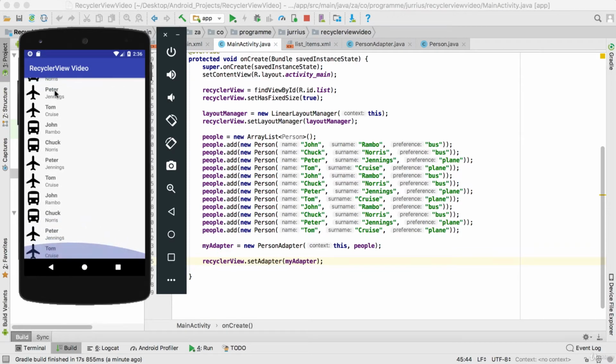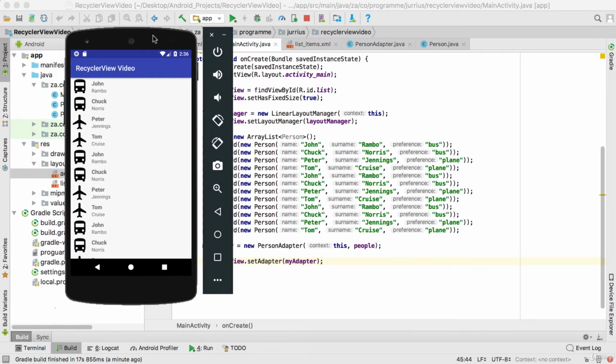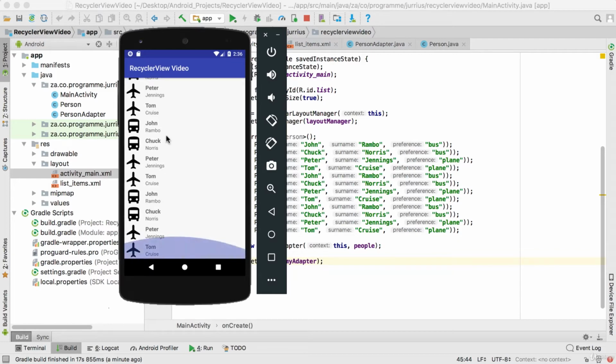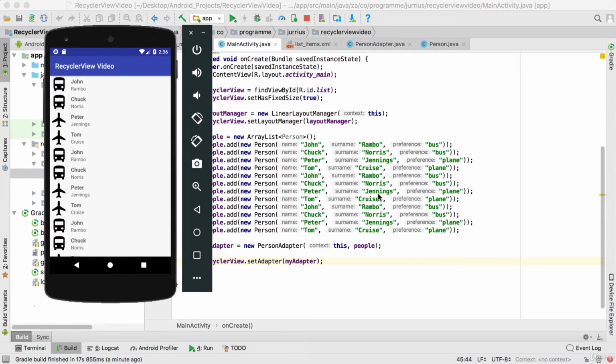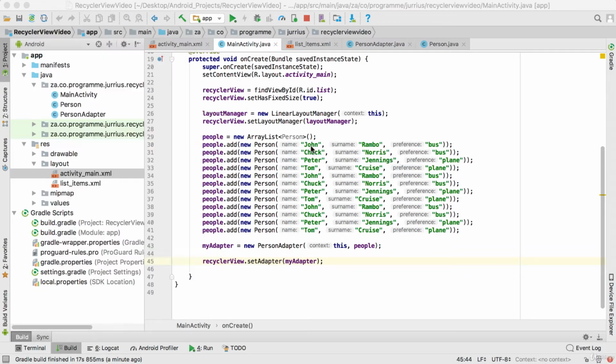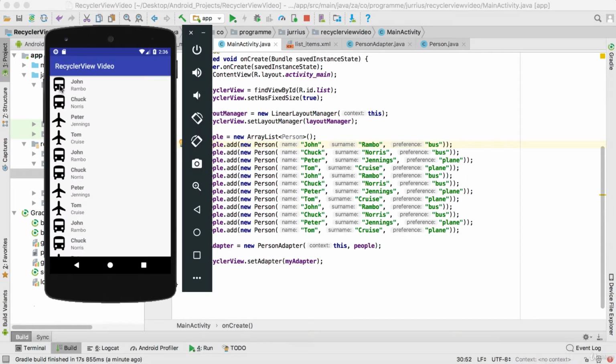Now to get this list looking a bit better, we can use this card view that we talked about. So let's see how we can implement the card view to make this list look a bit better. So you can see basically it's the items that we had there. The first one is John Rambo with a bus. So it shows the bus picture. The second one is also a bus. The third one is a plane. And the fourth one is also a plane. So it's showing the picture depending on what you pass in for that specific object. So let's see if we can display this a bit better.